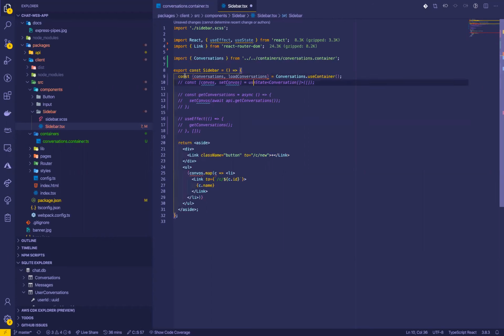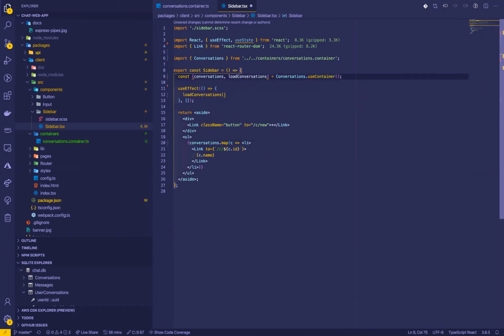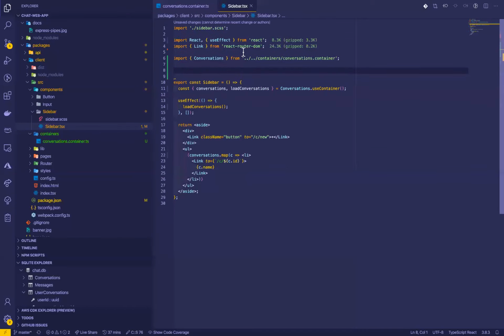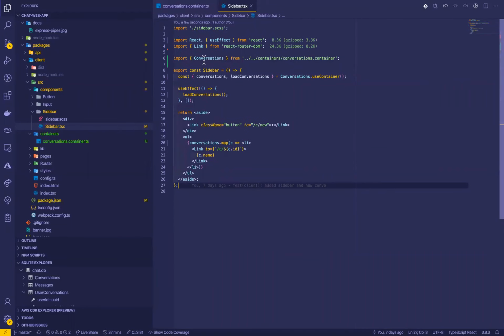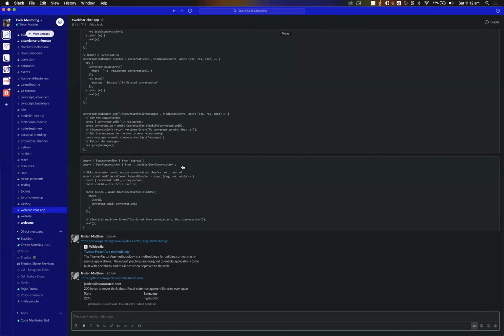Right? So it's exactly the same concept. Now we're just going to do the same thing. Load conversations like this. And then I think we'll just change this to down here. And there we go. So we can remove this. So we're using the exact same concept, except now we're using a container. Now this will throw an error, but I'm going to try run this for you guys first.